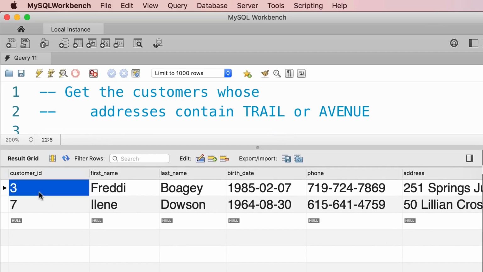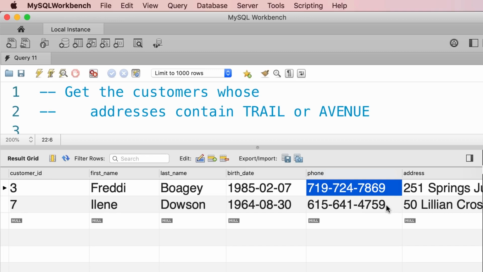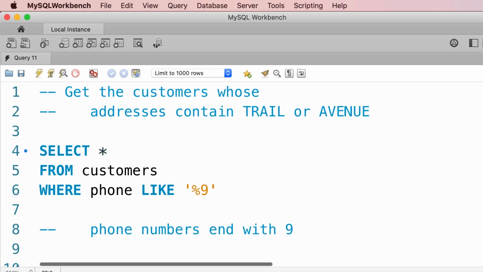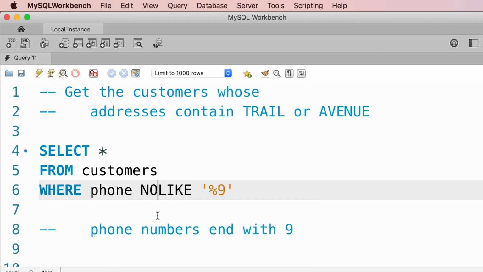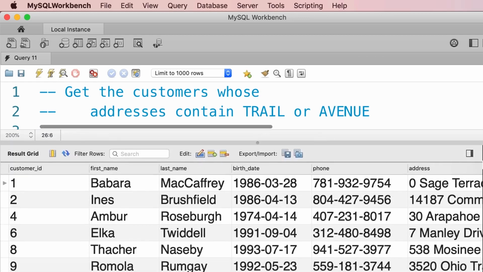Customers with IDs 3 and 7. Their phone numbers end with 9. So this is how we use the like operator. And by the way, you can always use the not operator here. Let's say if we want to get the customers whose phone numbers don't end with 9. So we simply prefix like with not. Now, if we execute this query one more time, we get all the other customers in the database.